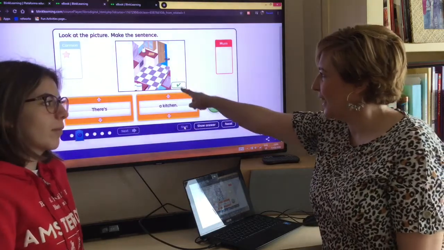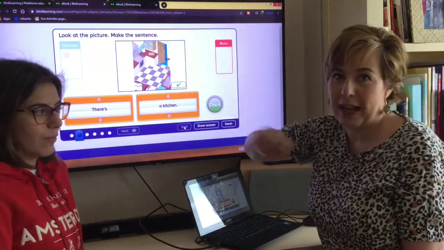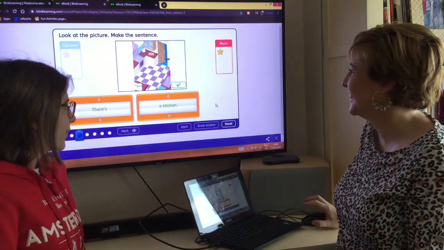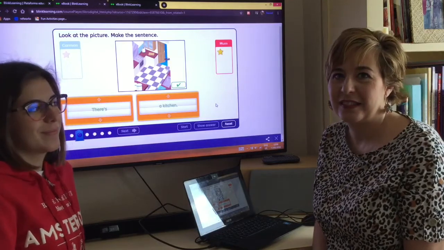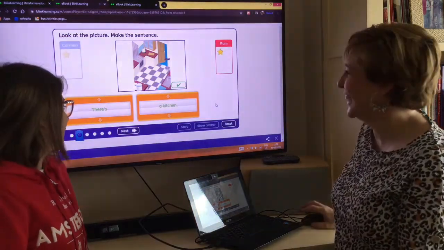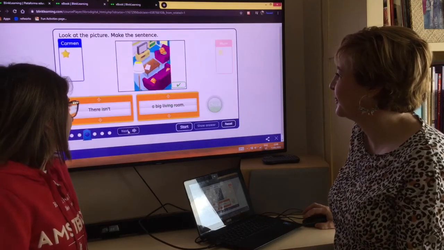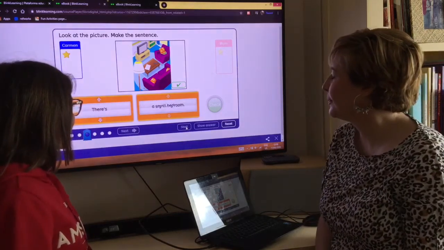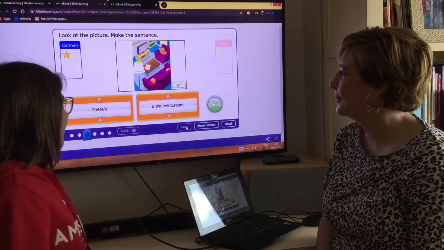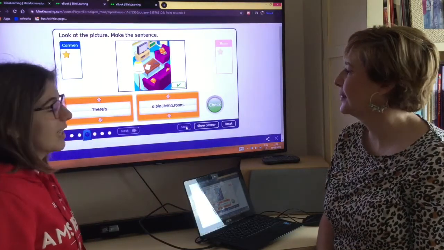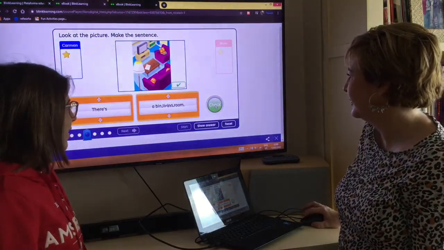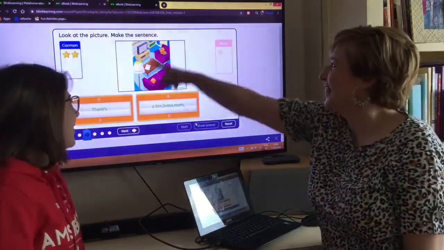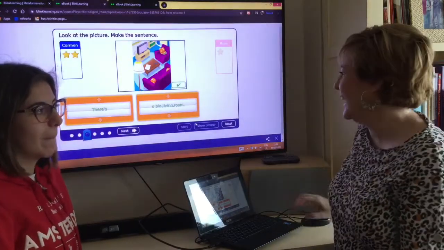There's a kitchen, and here I got a tick. And do I have a kitchen? Yes. So I check. There's a kitchen. Okay, now Carmen. There's a big living room. Check. Check. There's a big living room. Yes. Okay.